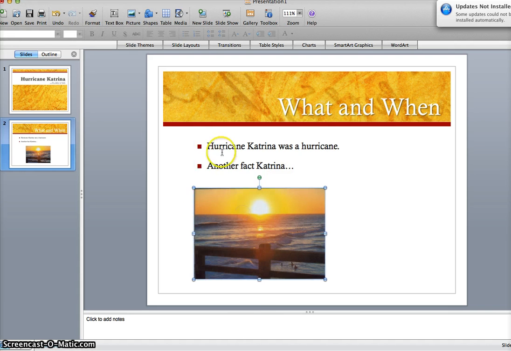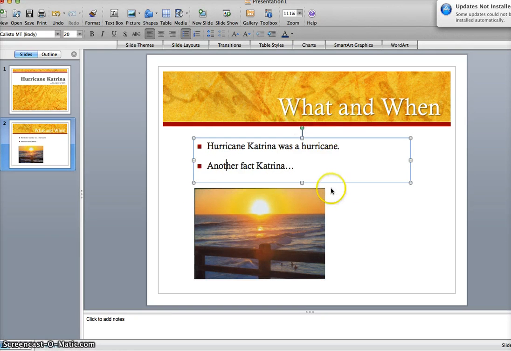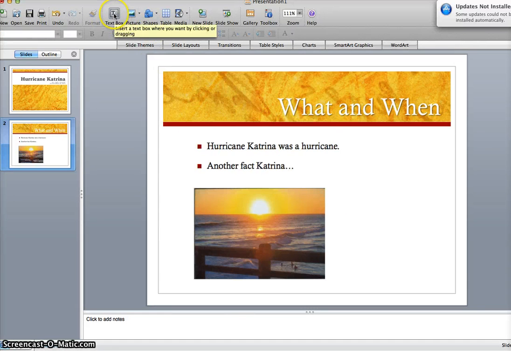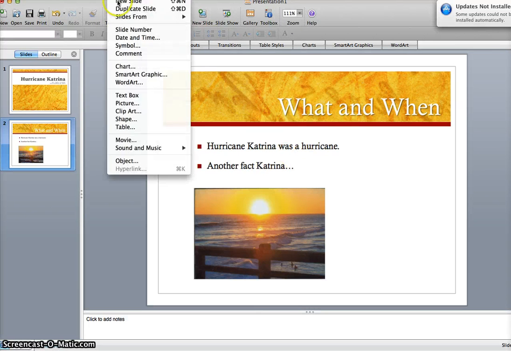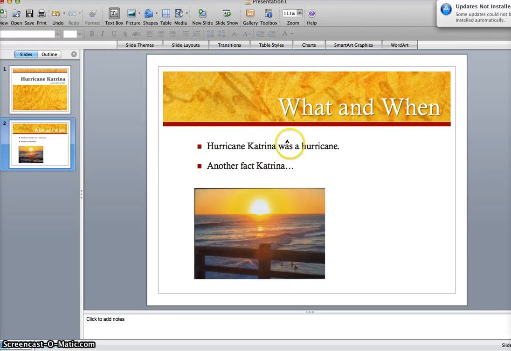And this text was the text that was already included on the page. What if we need to add a text box that is not included on the page? Well, there's another option right here for text box. We can click and drag, or we can click it and it'll put it on our page, or we can go to insert again and insert text box. You have a few options on insert. You can do text box, you can insert a picture, clip art, a shape, a table, even a movie or sound. So let's go ahead and do text box.